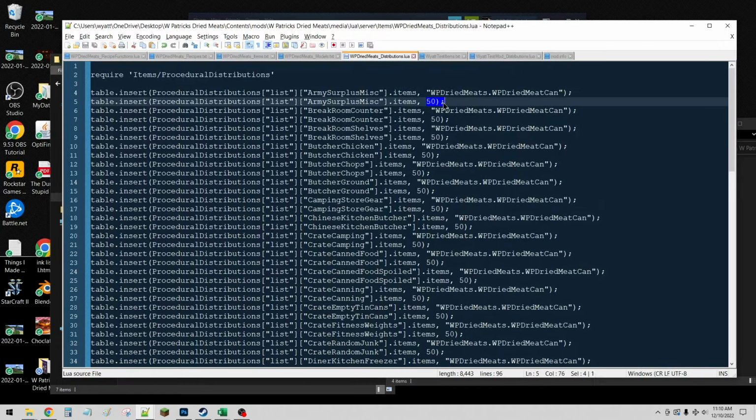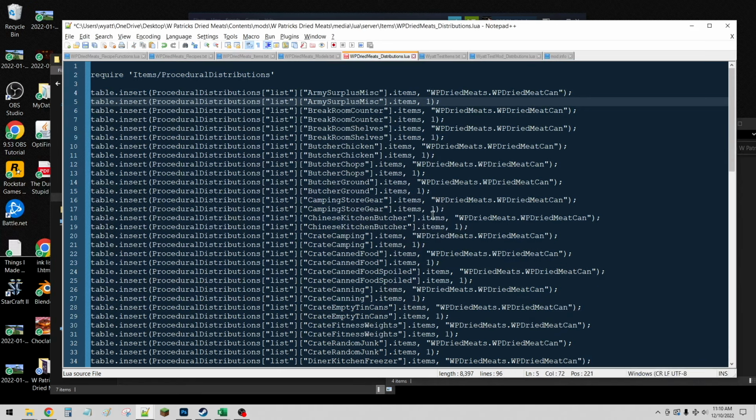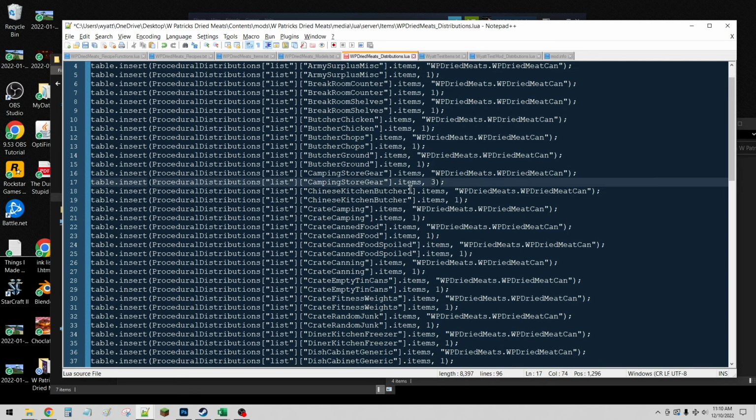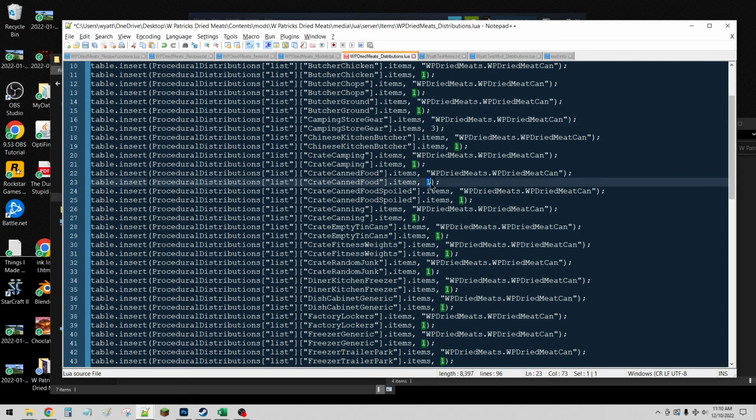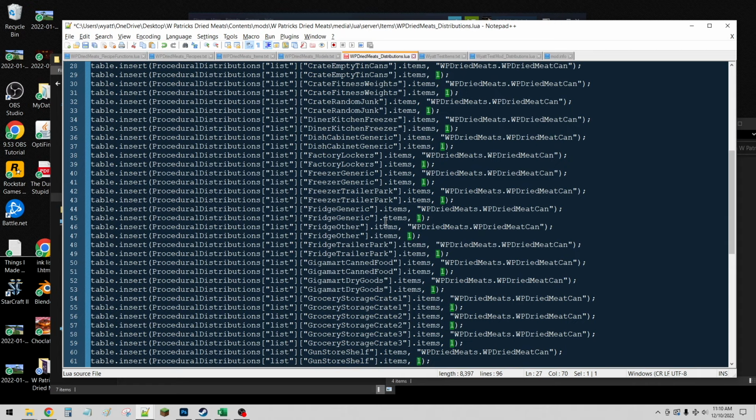So we're going to copy this, find, go to the replace, and we're going to replace it with one's fine. Okay, so replace all. Some places I kind of want it to show up a little more often, like the camping gear store. I want it to show up a little more. Creative canned food, great camping, maybe a 2. Crate canning, nah. This is important for the mod.